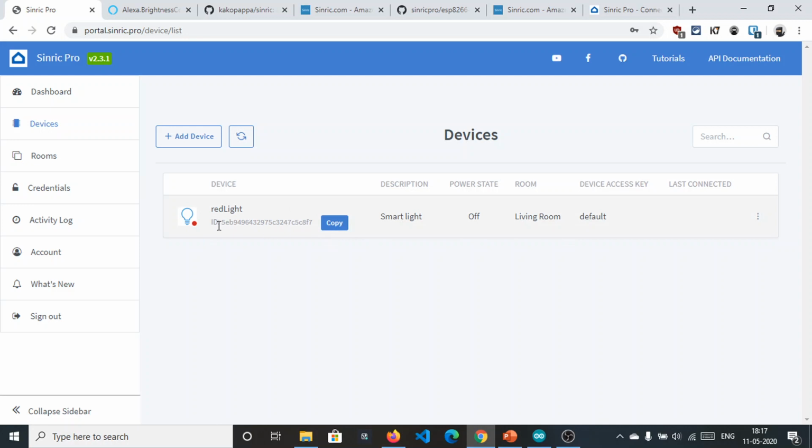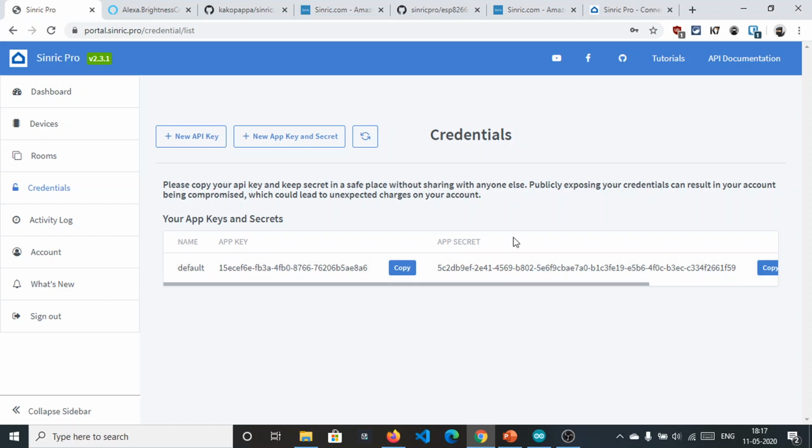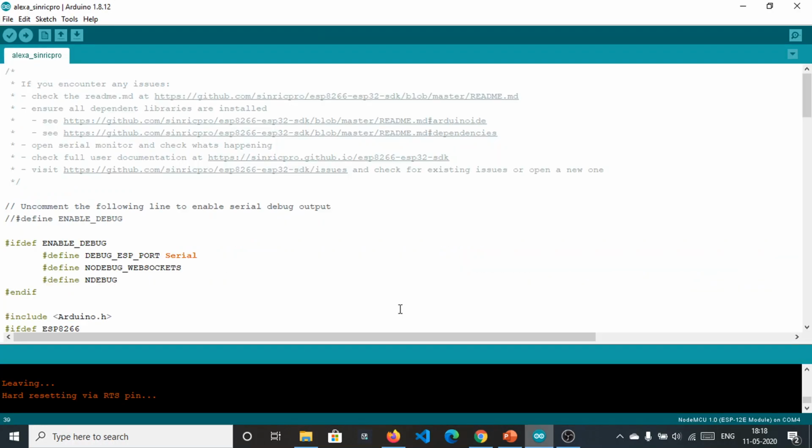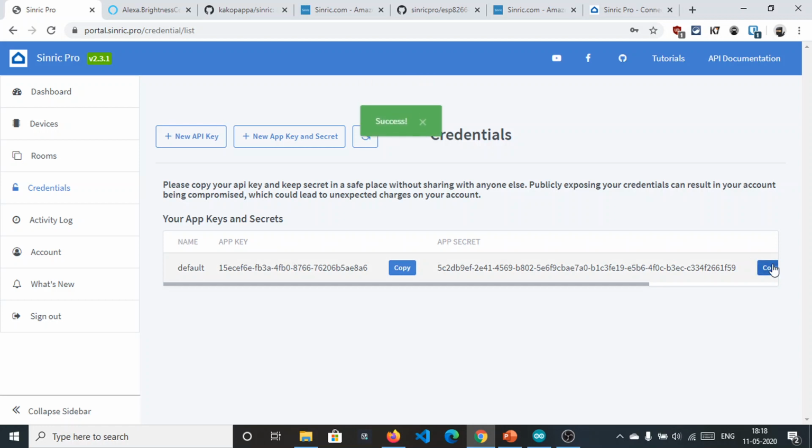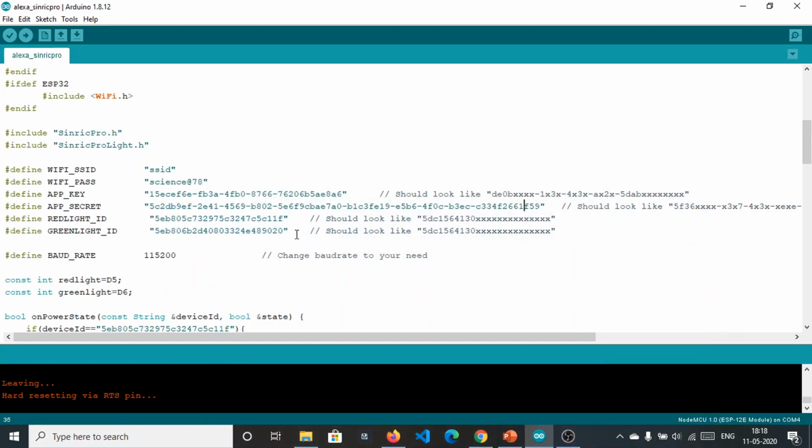Okay, so we have a description, smart light with this ID, and this ID will be helpful in making the connection. So first you need to go to this credential section and copy the app key and app secret from here. Copy this app key and paste it in this app key section right here. This is the same key. And in app secret, paste right here. This is the app secret, copy it like this, and it will be pasted in this field.